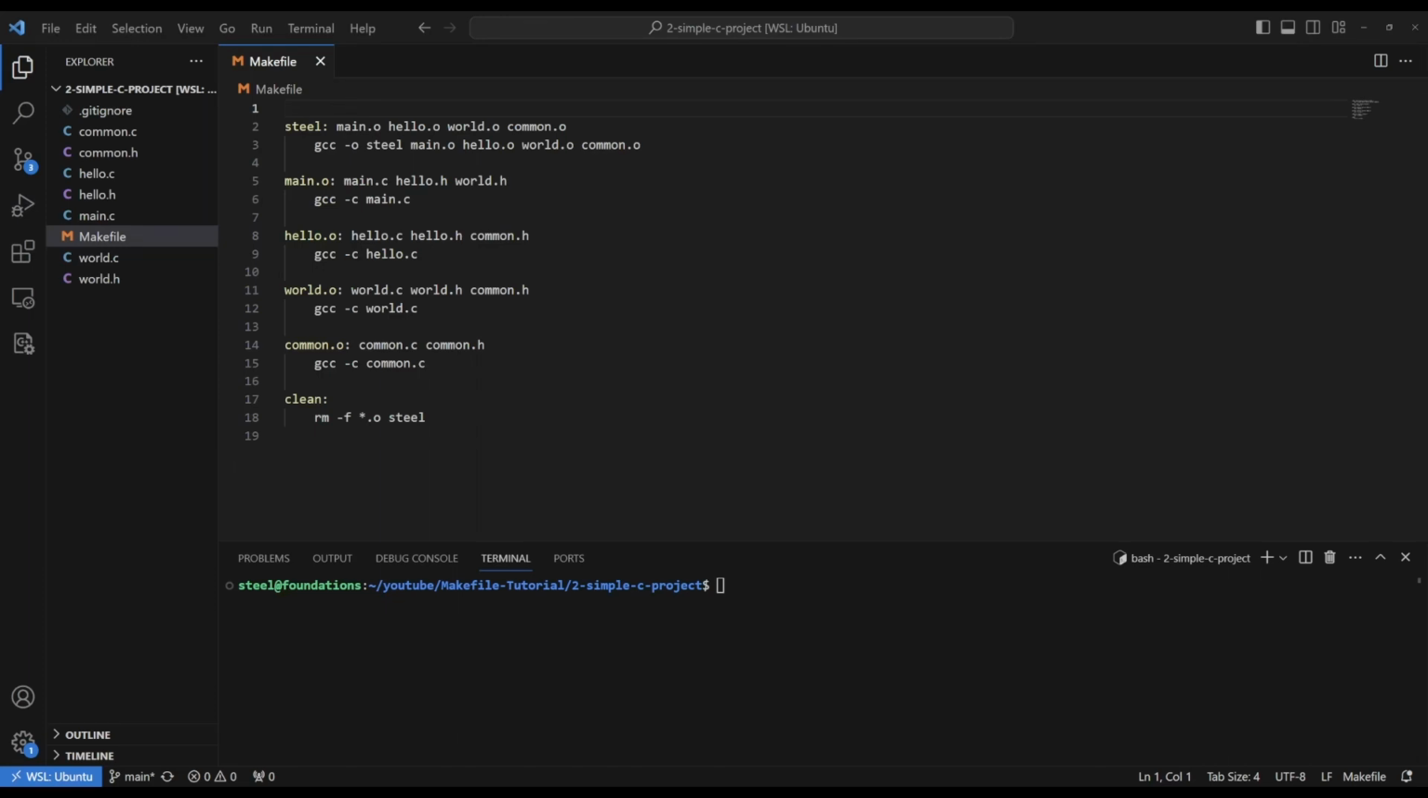This is the second video, and we're going to be talking about how to write a makefile for a simple C project with multiple source and header files. So basically the makefile you see on screen here. In future videos, we'll make improvements on this and we'll get to more advanced makefiles, but for now, let's start off with this simple project.